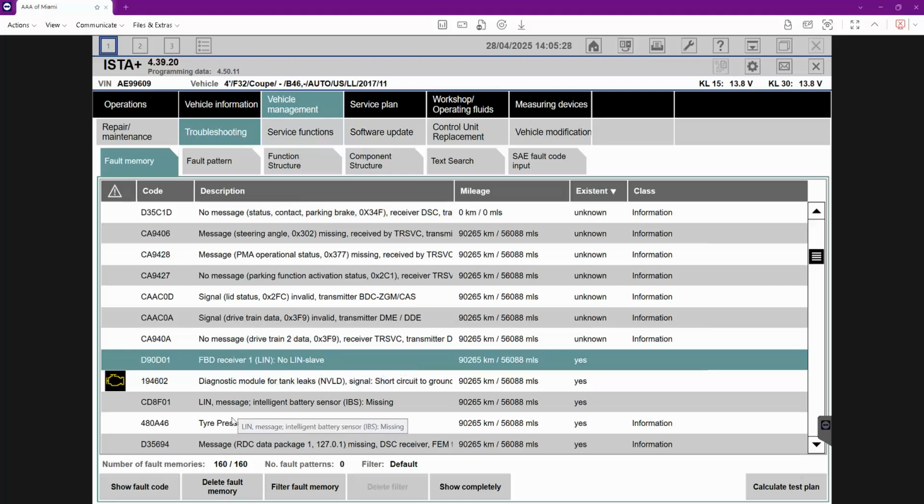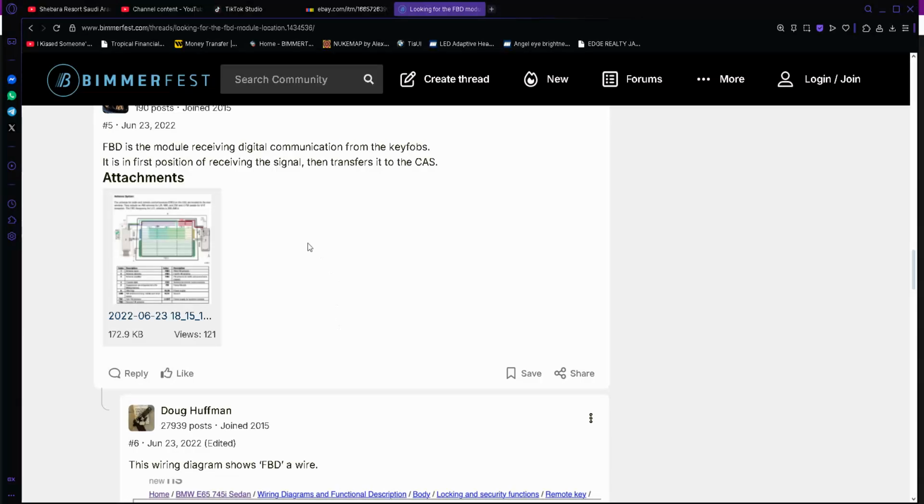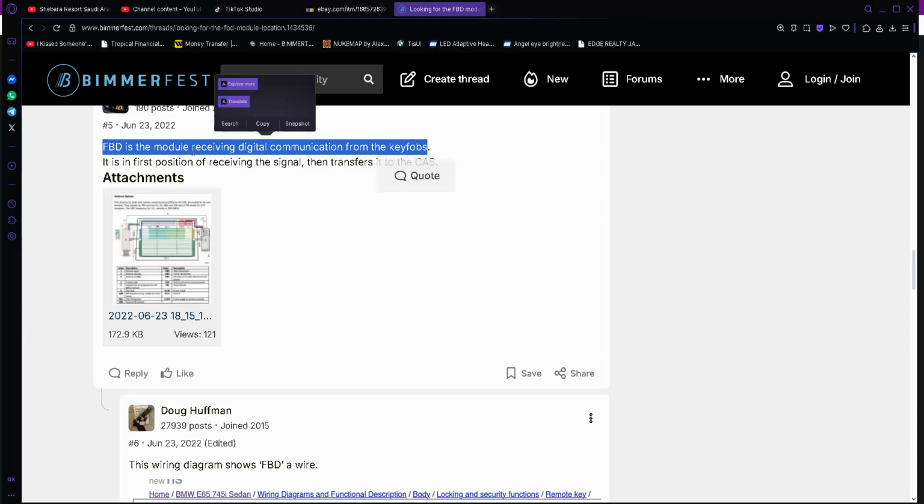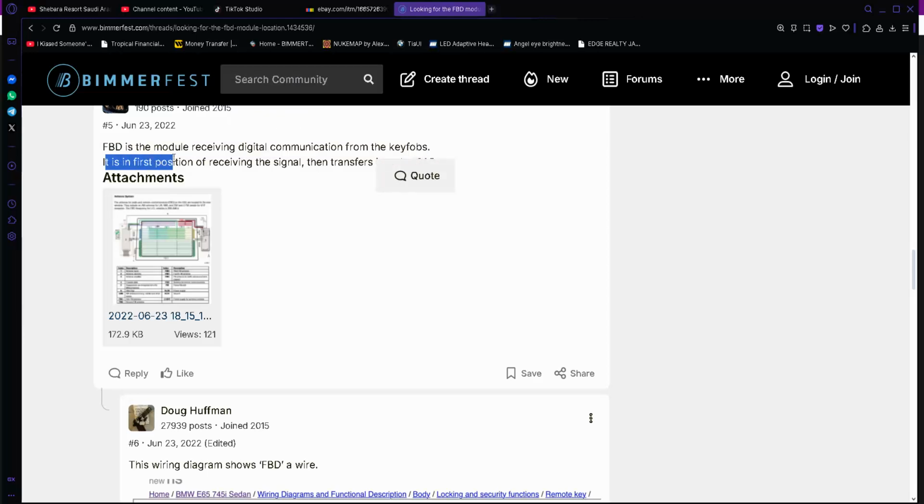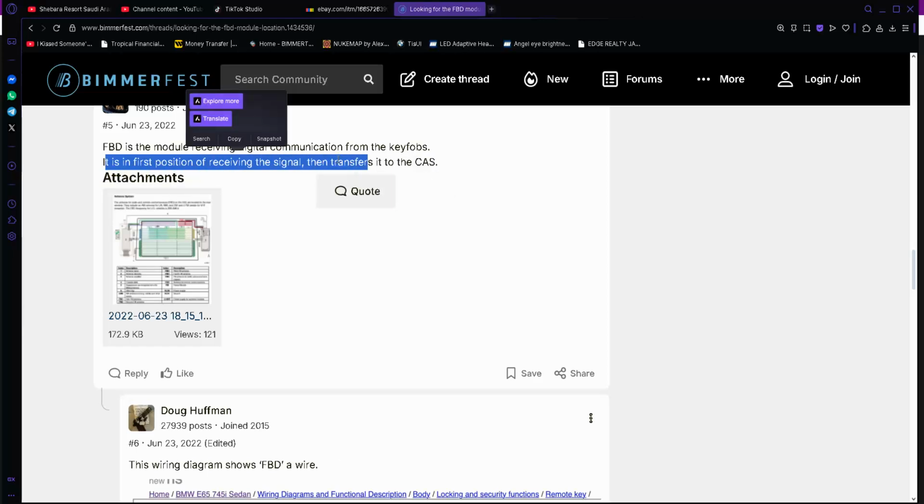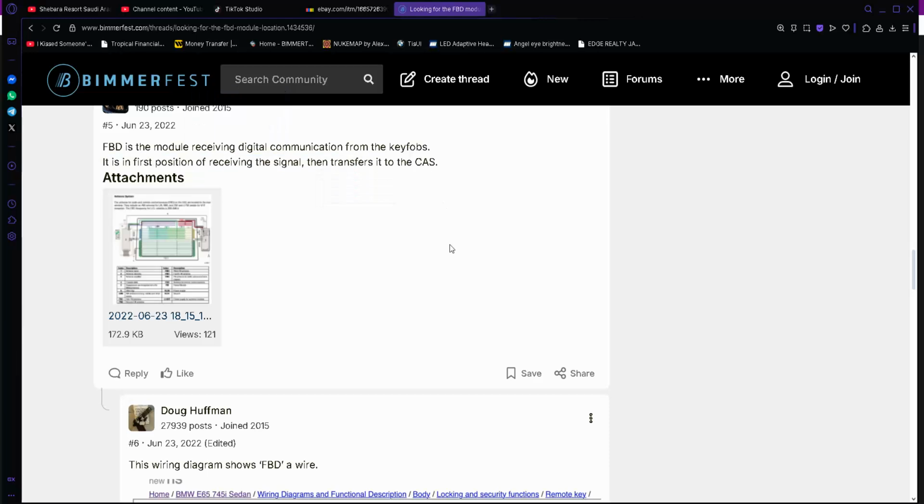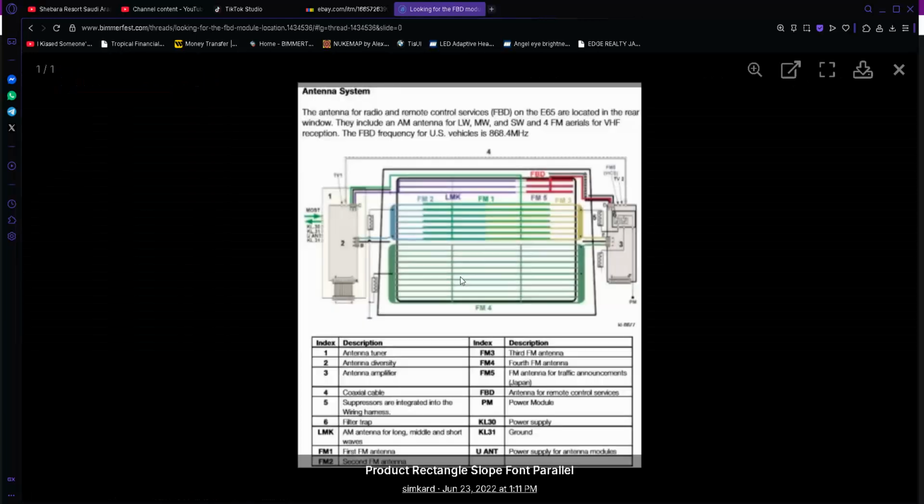So let us go here and look at what it is. It says right here that the FBD is a module receiving the digital communication from the key fobs. It is in the first position of receiving the signal, and then it transfers it to the CAS.